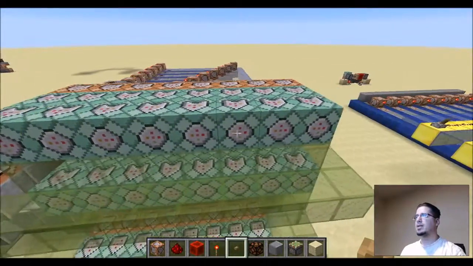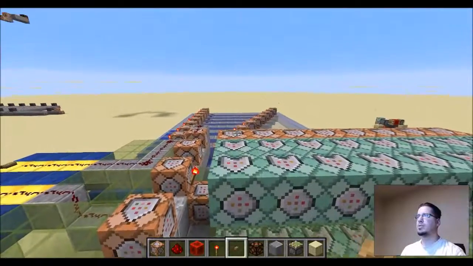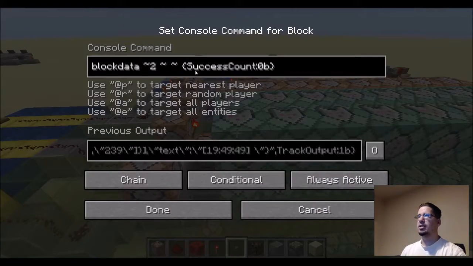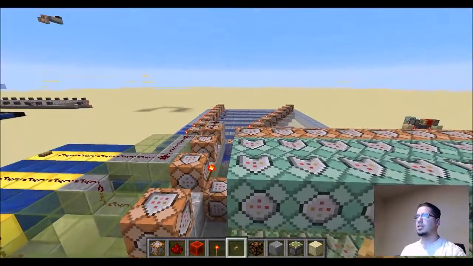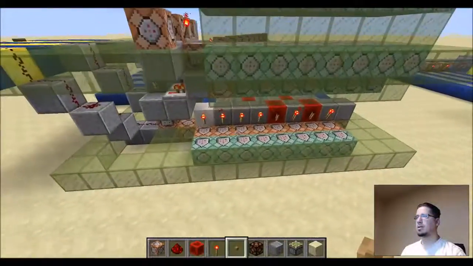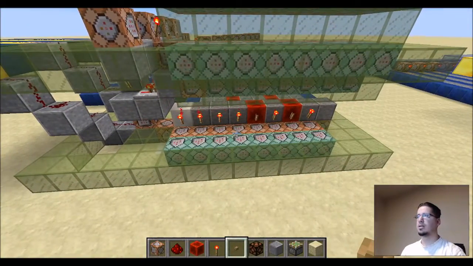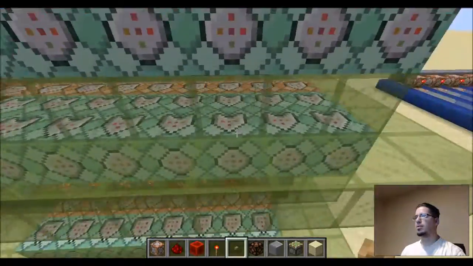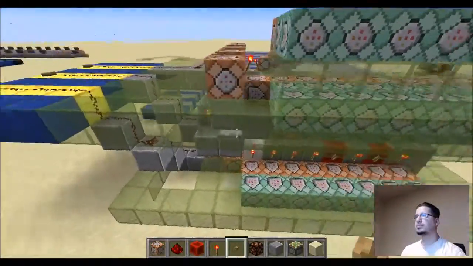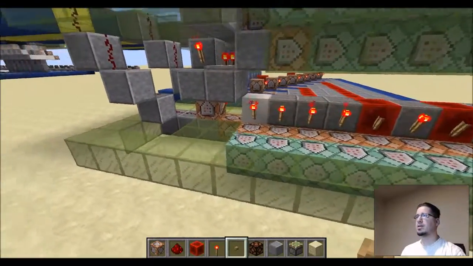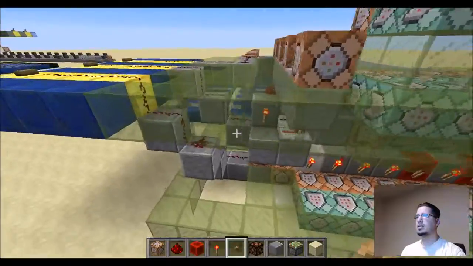And then these last ones here are just to overwrite the success count over here on this one. So just block data +2, changing it to 0, and that's all it is. And that just makes sure that you can continually toggle these things and successfully test multiple times in a row. And so then this one right here, those also do the same thing. So that's kind of how this is. I already explained all of that.